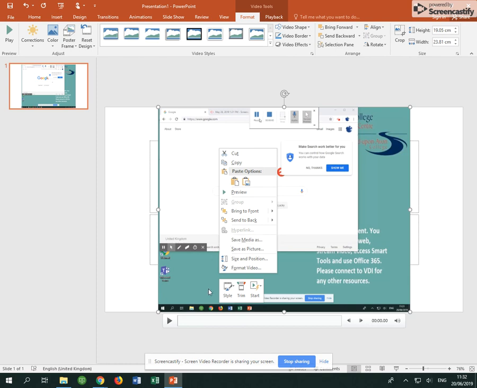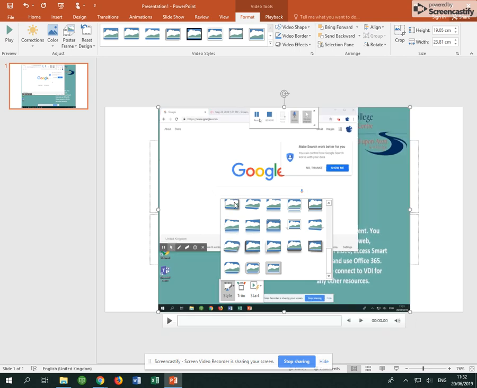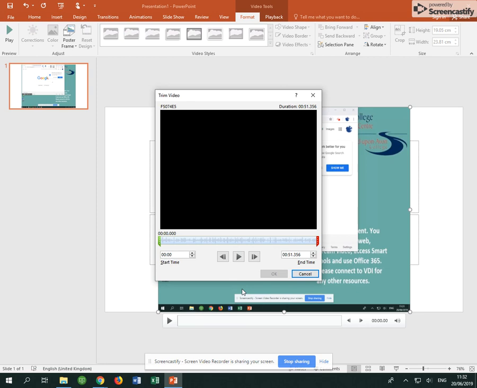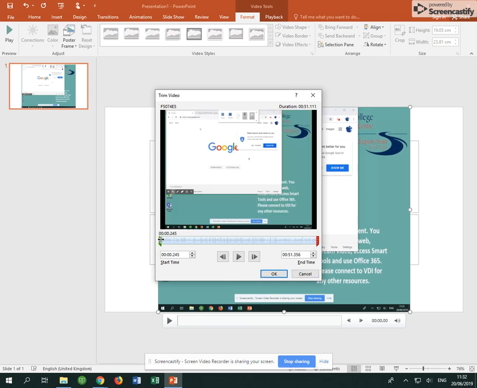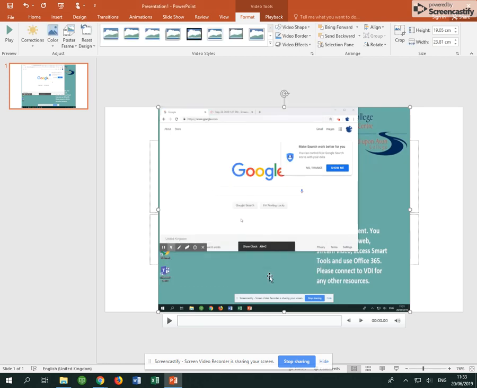Now, the other thing that you can do, and this really is a very simple facility here, so there's no high powered editing here, but what you can do is you can get some very basic styles which just frames it. You may or may not want those, and then you can also trim it, which is useful. So if you didn't quite start when you wanted to, or you went on a bit too long, you can literally just snip the beginning and the end of the video within the program, and then click OK, and that's saved. And then do what you want with the video.